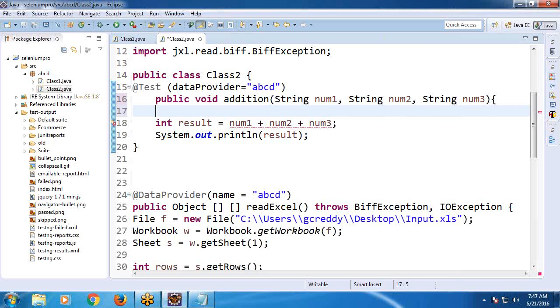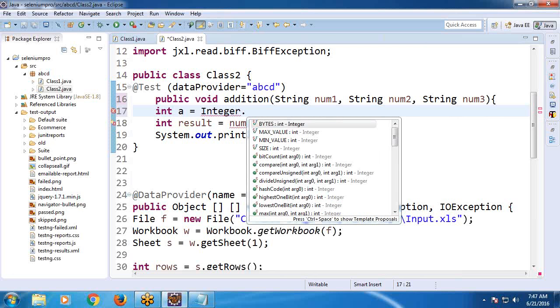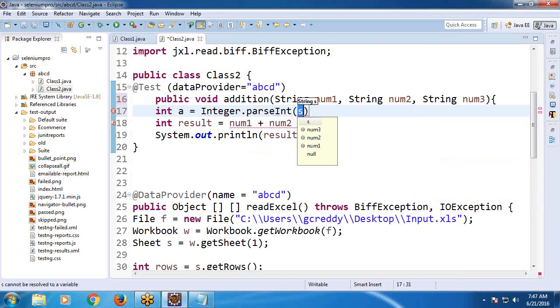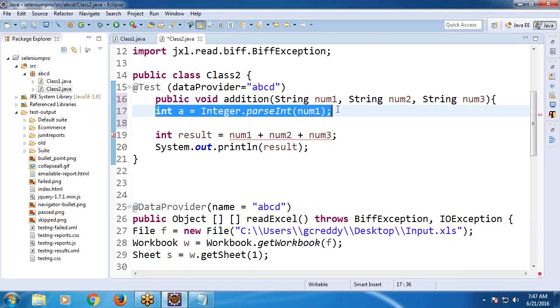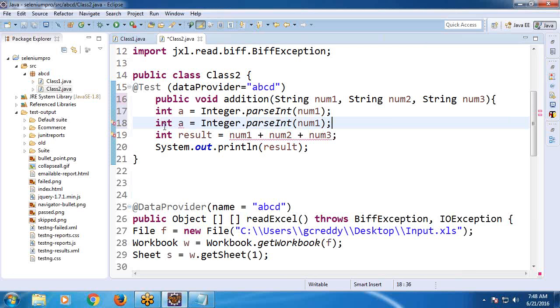Suppose I am taking one variable, int a equal to. If you change the result type to string, then it will concatenate, isn't it? The plus symbol will concatenate. That is not the correct output. Int a equal to, observe, the Integer class is available: Integer dot parseInt of string. What is the string here? num1. First string num1. You can write like this. This is data conversion.